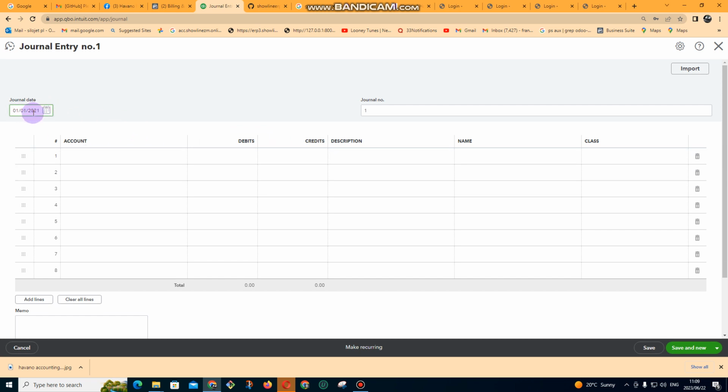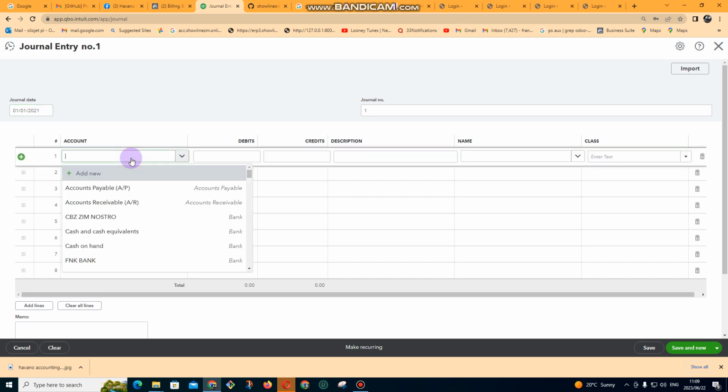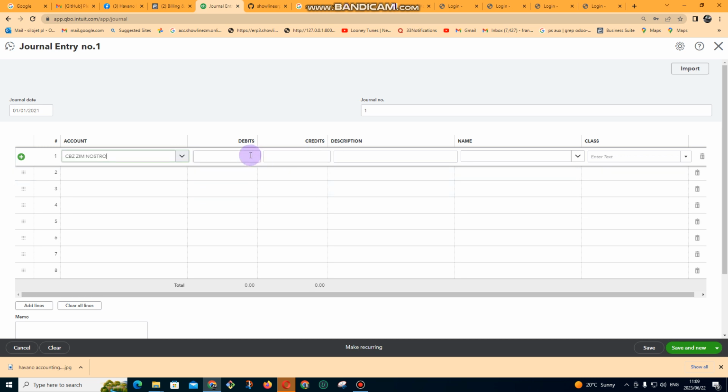journal date is showing 1 January. Make sure that the date is correct. So we want to do transfer of funds from CBZ bank account. Maybe we have withdrawn the cash from the bank account. So I click on CBZ.